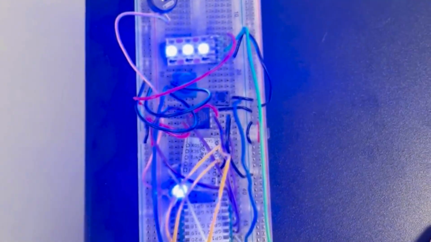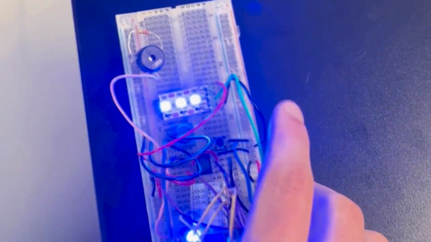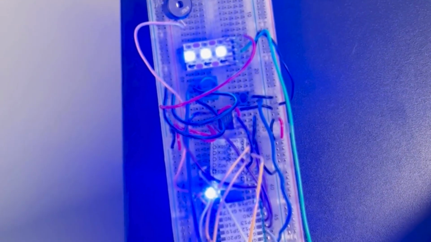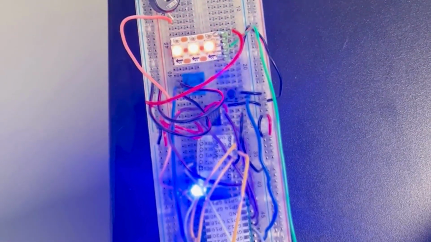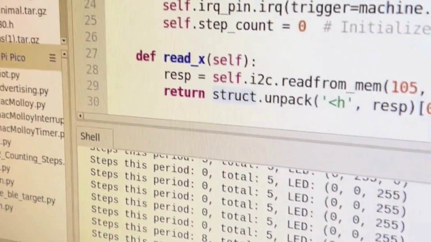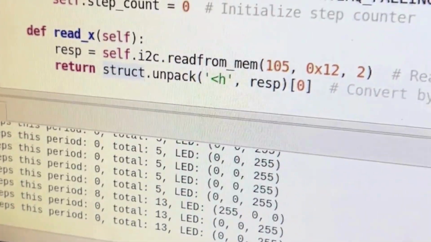Next I will display high intensity, so it should flash red. And the warning sound. As you can see there, the steps was 8, now the total is 13, and the LED displayed was red.